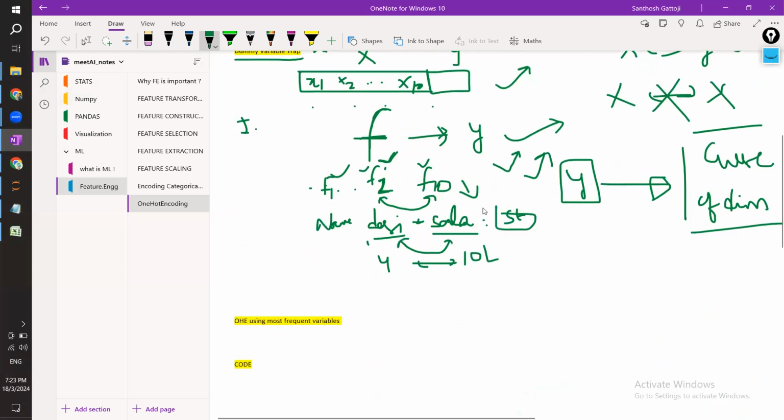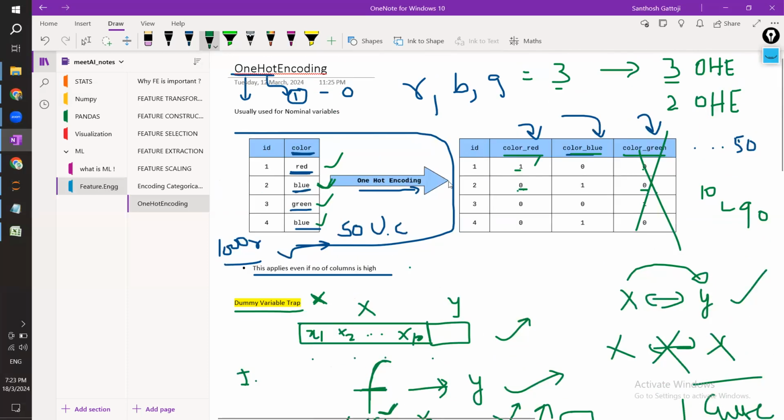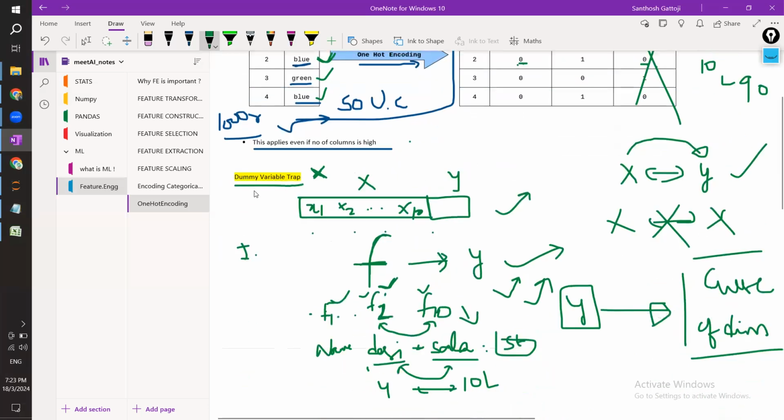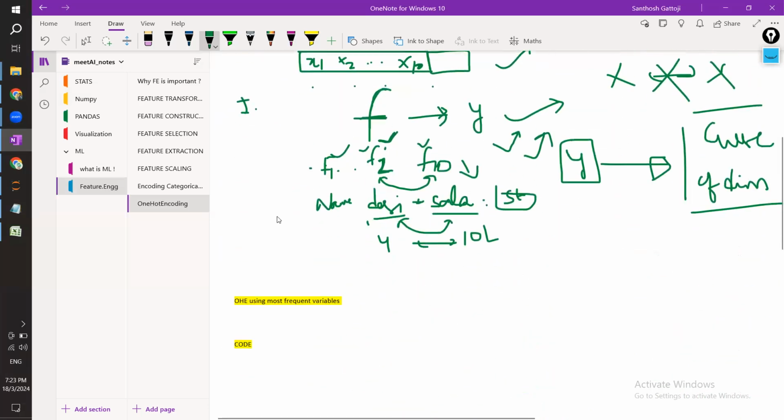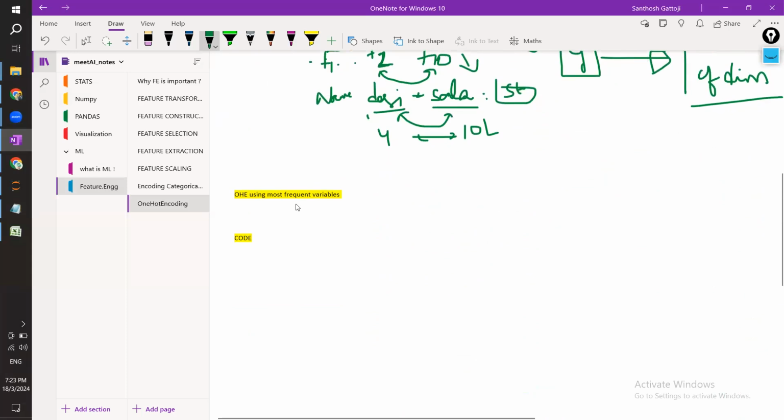So now what happens over here? Till here it's fine. We understood what basic one-hot encoding is, how it converts, what these values mean, why it's called one-hot encoding, and what a dummy variable trap is. But there is also one more thing called OHE using most frequent variables.